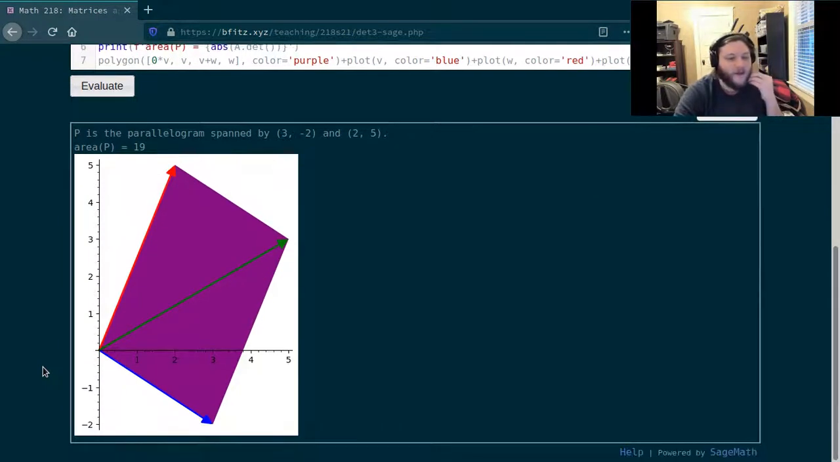Okay, cool. So this code will analyze the parallelogram spanned by the 2 vectors that we input. So here the vectors that I input were (3, -2) and (2, 5). What the code does is put those 2 vectors into the columns of a matrix and then calculate the determinant first, and then take the absolute value to figure out the area of the parallelogram.